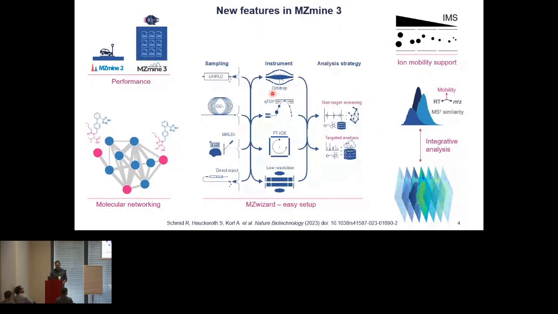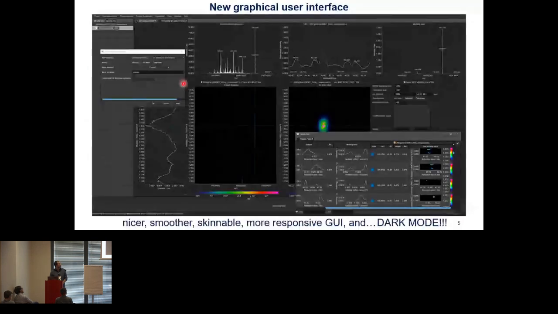But before I go to that, I have to say the major new feature in MZmine 3 is the dark mode, as you can see here. Obviously, the whole user interface has been completely rewritten and redesigned. It's much smoother, it's skinnable, and it's more responsive. It's very nice. I'm just going to leave this there for a few more seconds so you can appreciate how cool it looks. This, by the way, is an option. You don't have to use the dark mode.